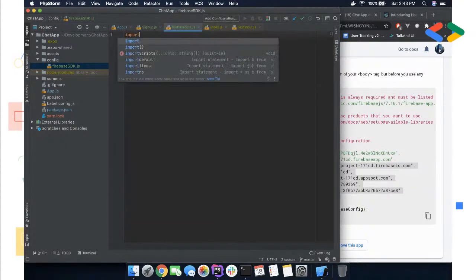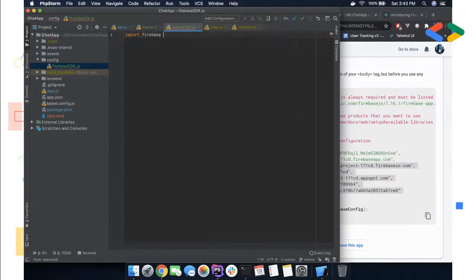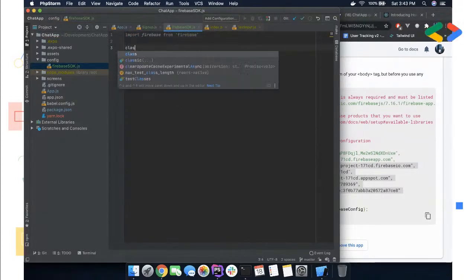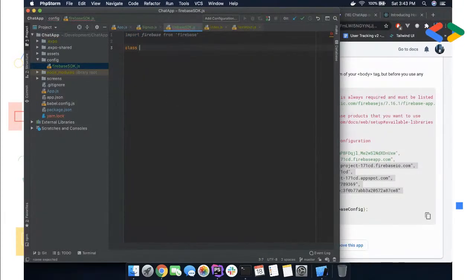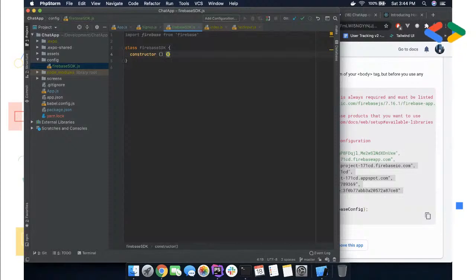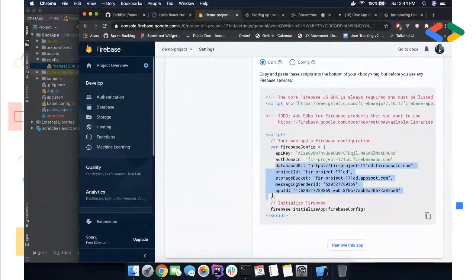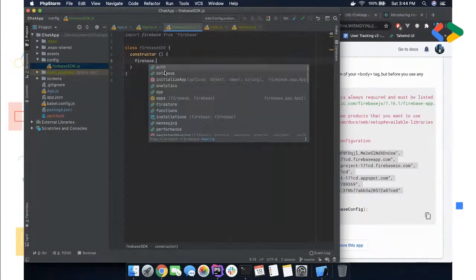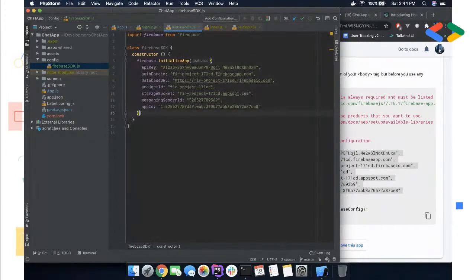So here, of course, we need to import Firebase from Firebase. And then we create our class, FirebaseSdk. Right, so here we'll have a constructor. We'll just copy this, and we'll say firebase.initializeApp and just paste it in.